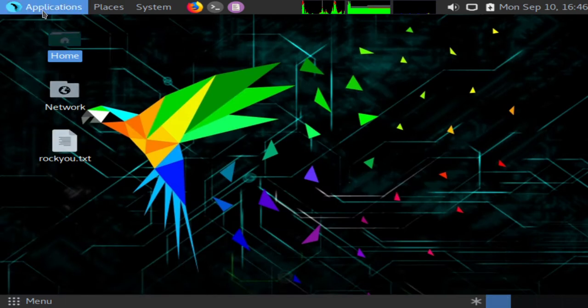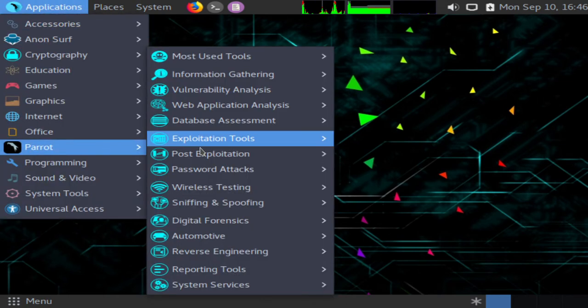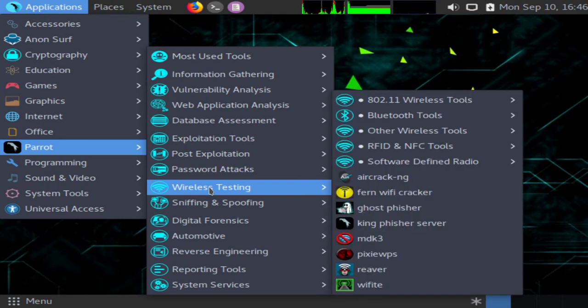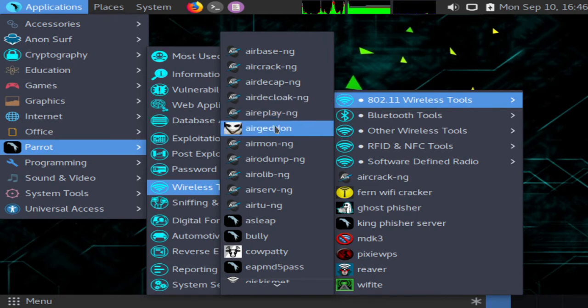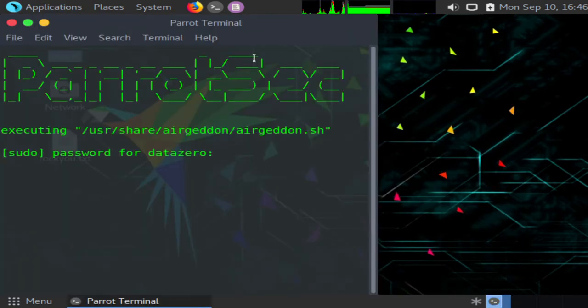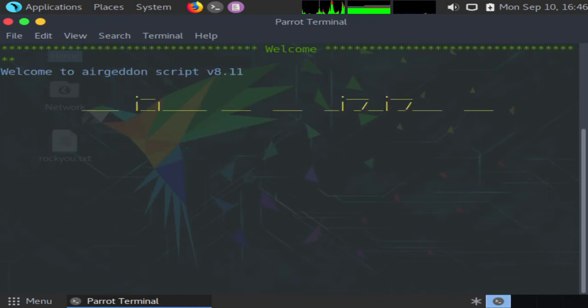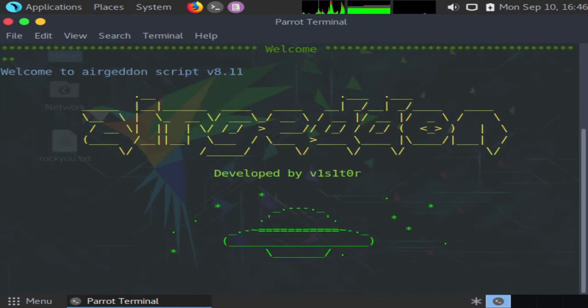Then just go to Applications, Parrot, Wireless Testing, right here, and Airgeddon. Again, you can use this tool on Kali Linux, but some of the dependencies will not be installed. Go ahead and enter your root password if you're on Parrot.